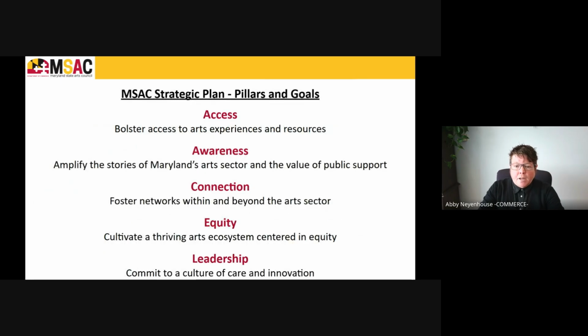In 2024, our agency adopted a strategic plan ensuring the arts remain essential to Maryland's communities and economy. The plan includes 5 pillars, each with key goals. Access, bolster access to arts experience and resources. Awareness, amplify the stories of Maryland's arts sector and the value of public support. Connection, foster networks with and beyond the arts sector. Equity, cultivate a thriving arts ecosystem centered in equity. Leadership, commit to a culture of care and innovation. Further information is available on our website, msac.org, under the About section, Strategic Plan.